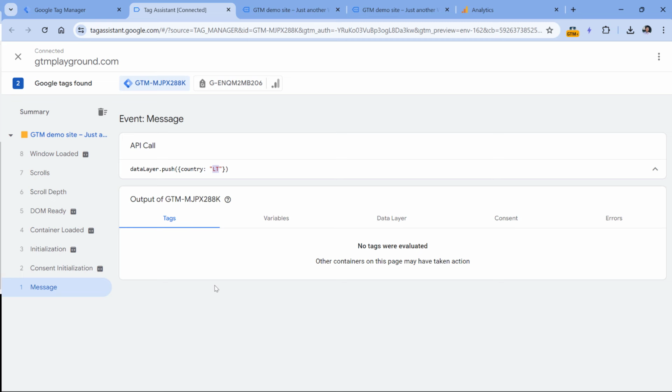So I could use this information from the data layer and update my triggering in Google Tag Manager to fire tracking codes only if country code does not match a particular value. Let me show you how that could be done.